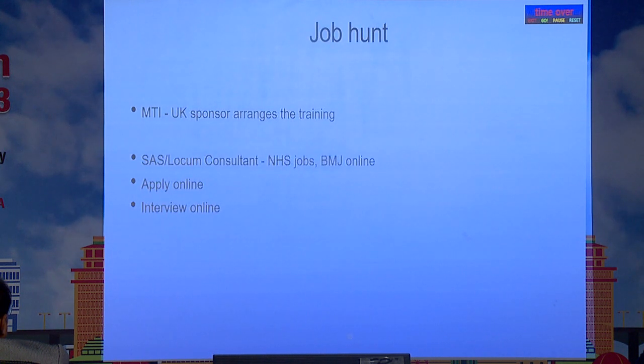Now, when I started, there were 3 requirements to work in the hospital there. One is getting a GMC registration, second was getting a job. So we come to how you get a job from here. If you go through the double sponsorship, then your UK sponsor will arrange training for you. So the training is already arranged for you. But let's say if you go through the PLAB route, or if you do the fellowship and then get registered, then you have to look for a job.